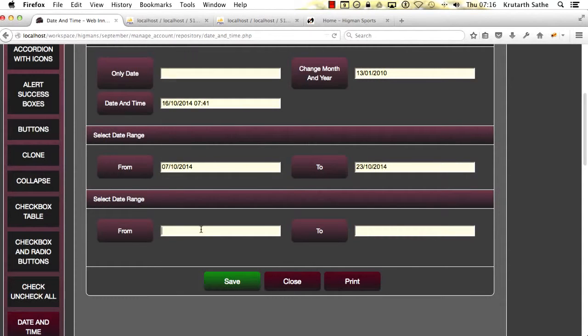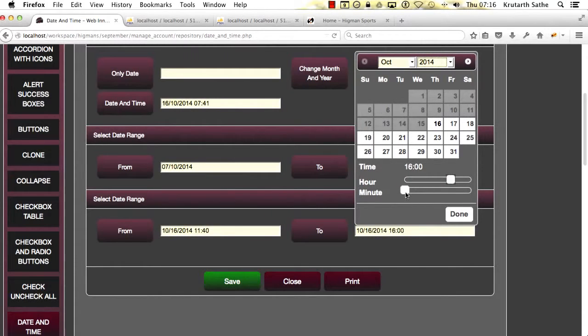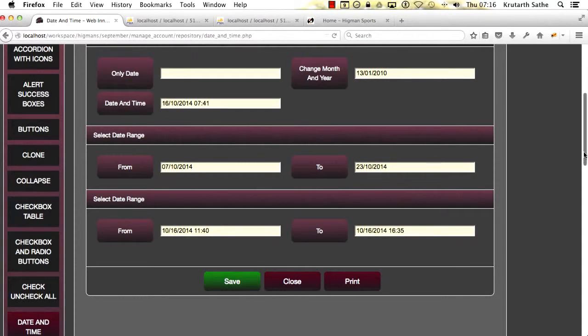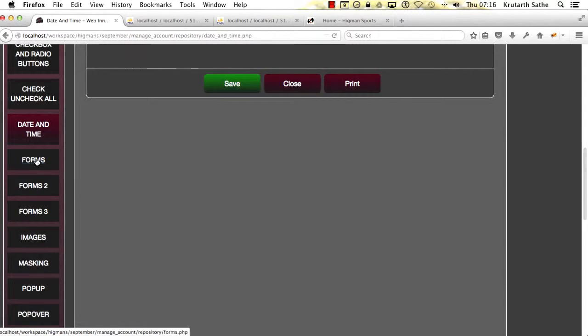This is pretty much the same, but it has time functionality in it. So I can select time along with date. So this was date and time. Now I'll move on to forms.